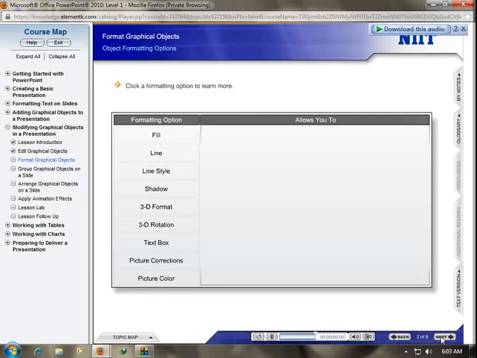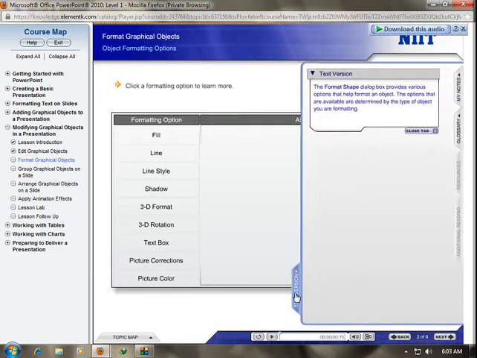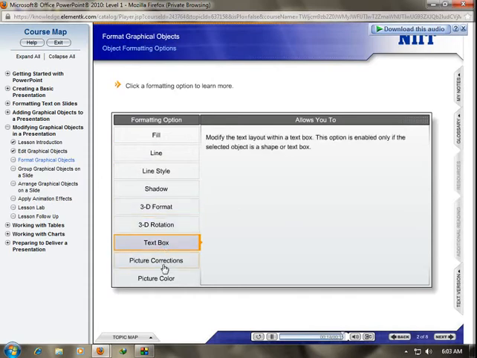The Format Shape dialog box provides various options that help format an object. The options that are available are determined by the type of object you are formatting. Click a formatting option to learn more.